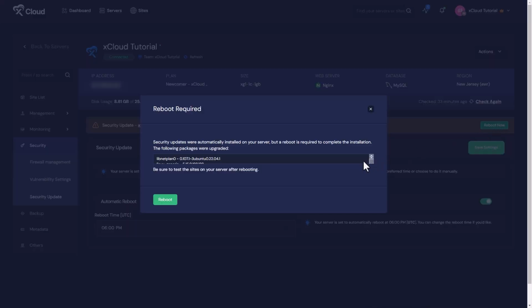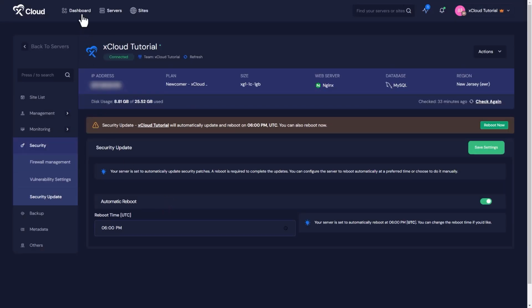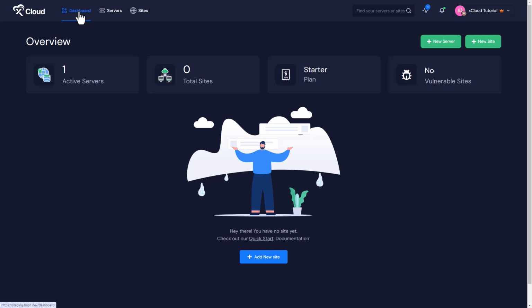A pop-up window will appear with detailed information about the new security updates. To confirm the reboot, hit the reboot button again. Go to the dashboard. You will see xCloud's new security updates are applied effectively after reboot.